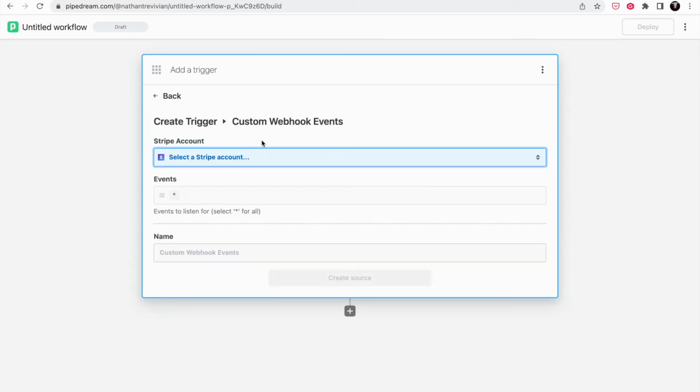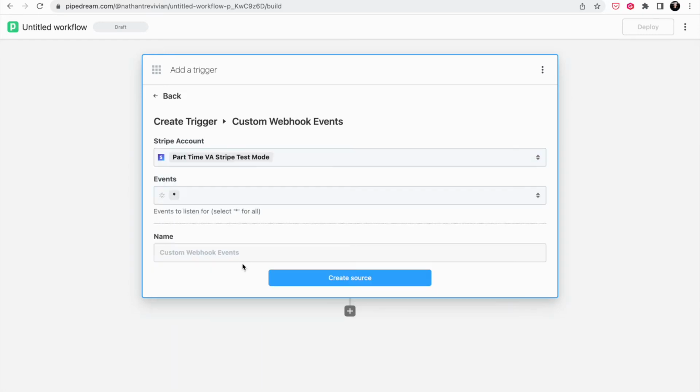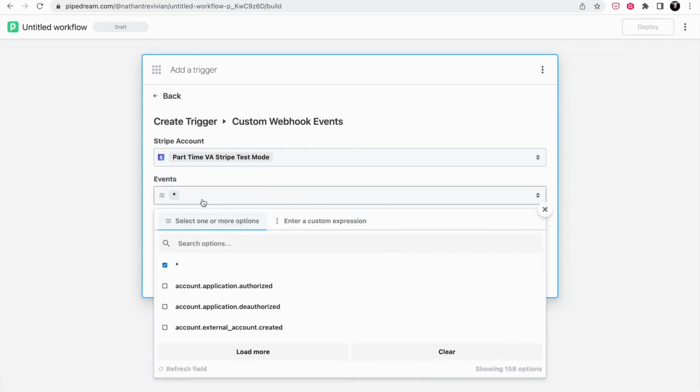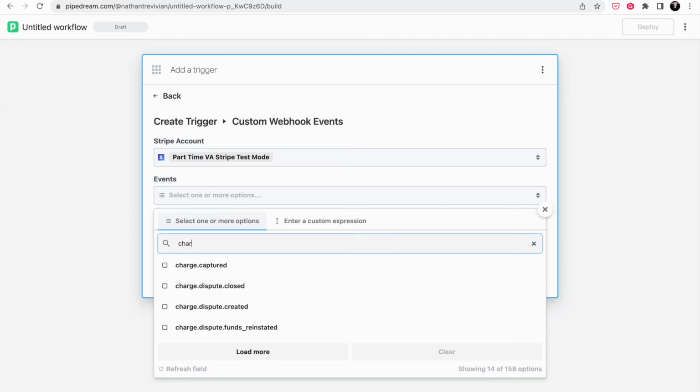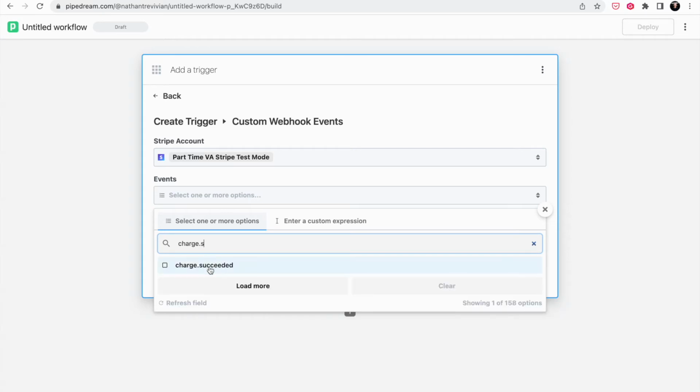Now, webhook is basically just a fancy name for a URL which Stripe is going to send payment information to. So I'm going to choose the Stripe account, which is going to be the test mode account to start with. And for the events that Pipedream is going to listen to, I'm going to deselect star, which in computer world means everything. And there's only one event that I need, which is a charge succeeded event. That's the only event I care about.